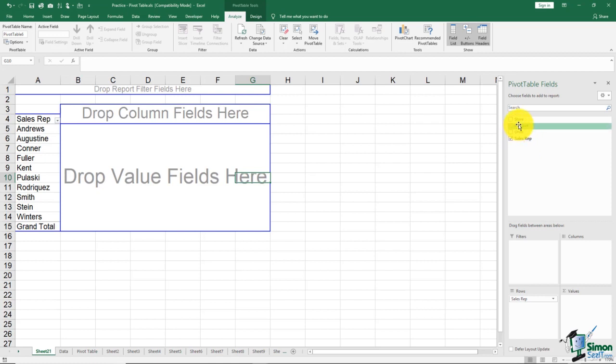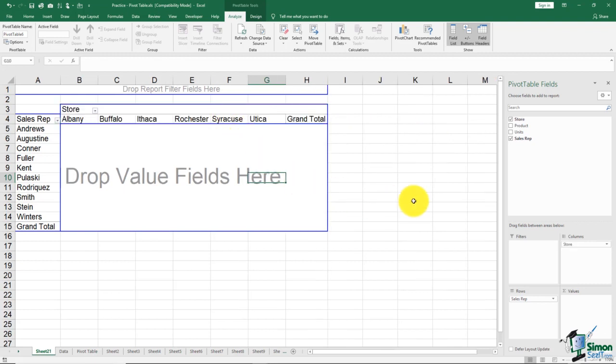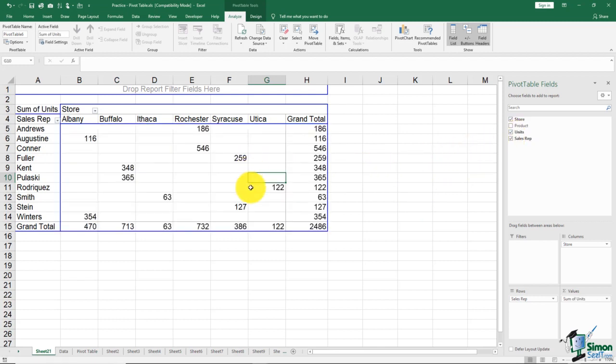Now let's say that I'd like to see all my stores across the top here where it says drop column fields. Now there's all my stores. What I'd like to know now is for each sales rep, how many units they sold per store. I can take the units and drop that in the middle where it says drop value fields here, and now I have that information.